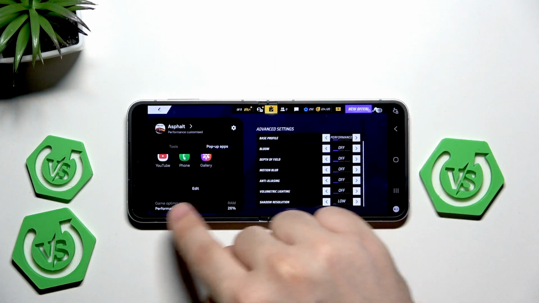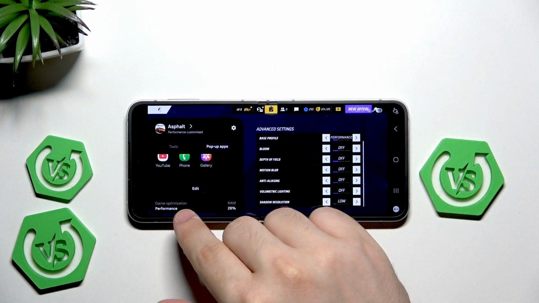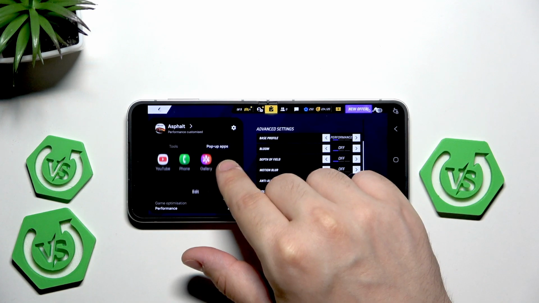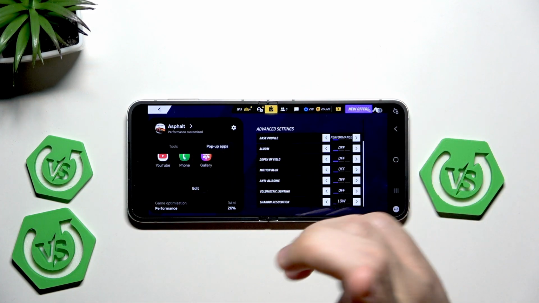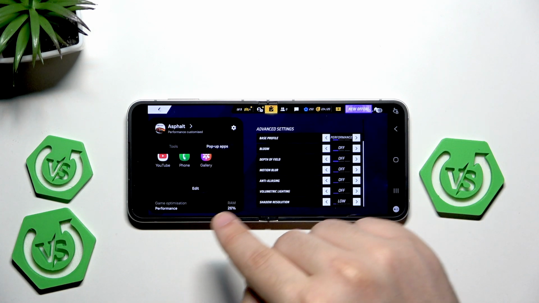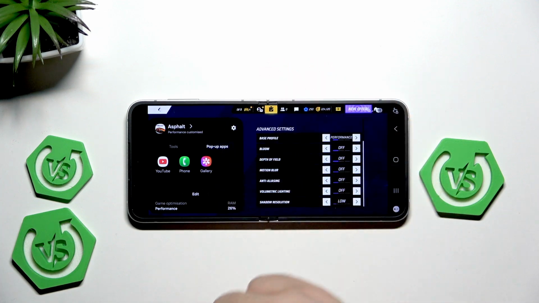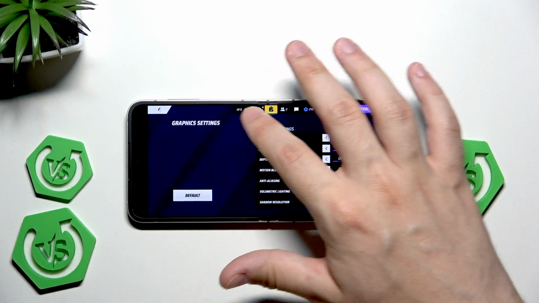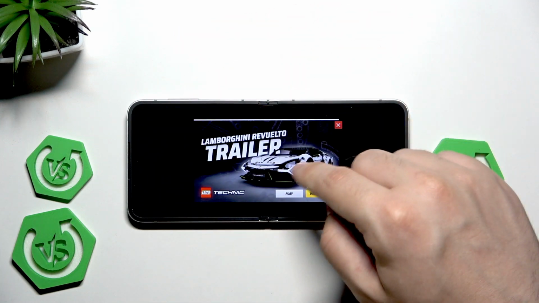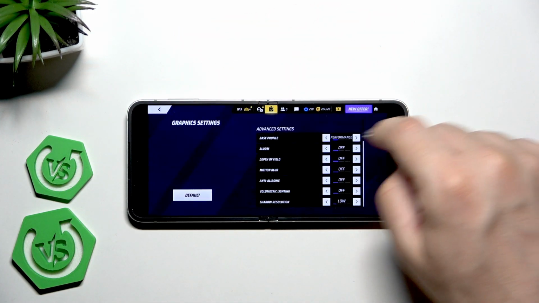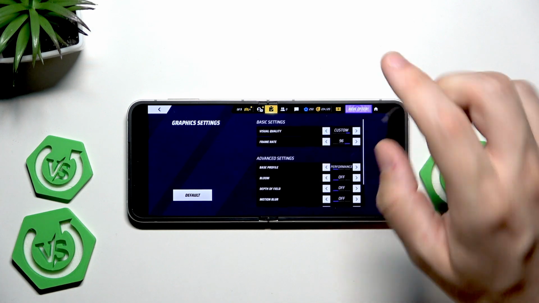Okay, below you can see the performance in percentage. Sorry, my bad. The game optimization is set on performance, and we can see the usage of the RAM. Currently it's 26%. From here we can also get access into the settings. And now the graphics is set on the maximum FPS.